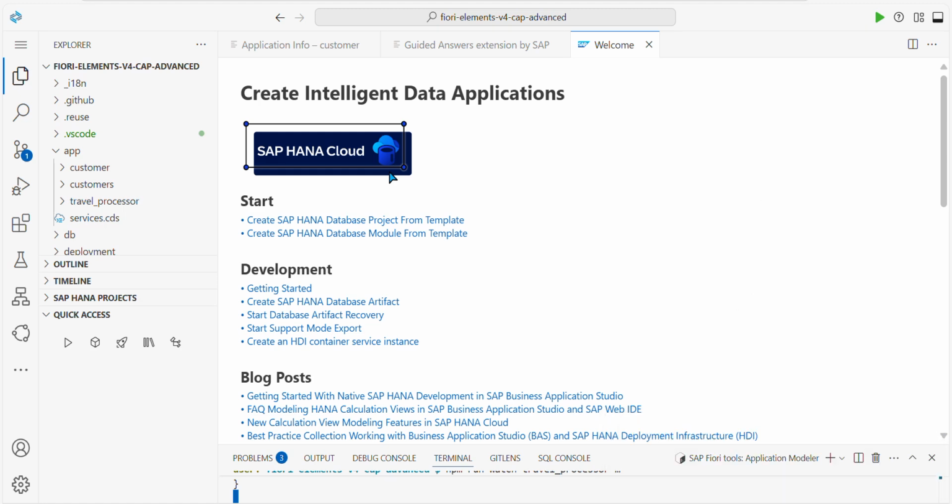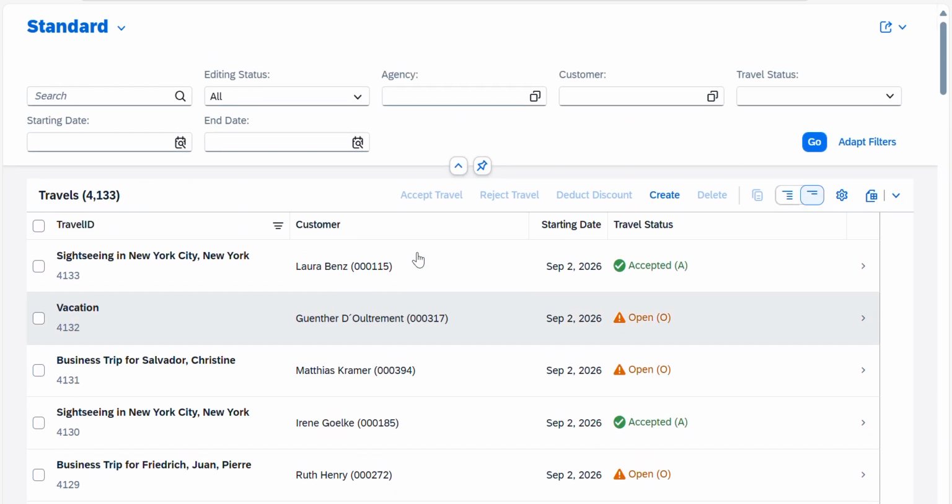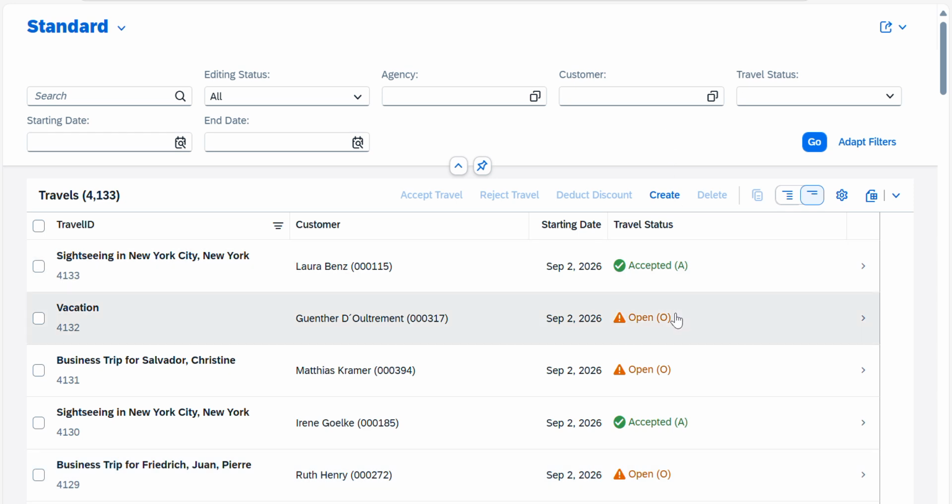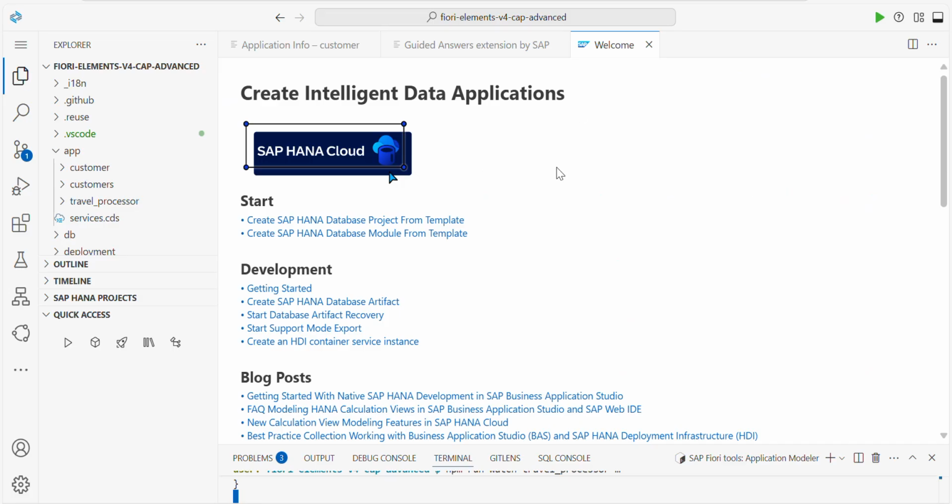Previously, we already configured a travel application, right? Here is the travel customer travel status. For this travel status, I will segregate the table into three sections: accepted, open and cancelled. How to do that? Let's jump back to here. I'm going to use a selection variant annotation for these three tracking statuses.